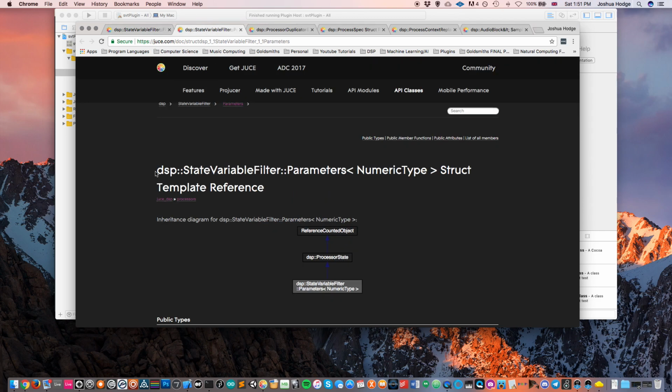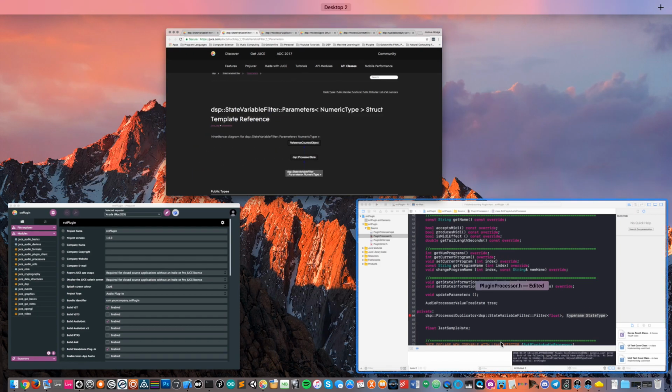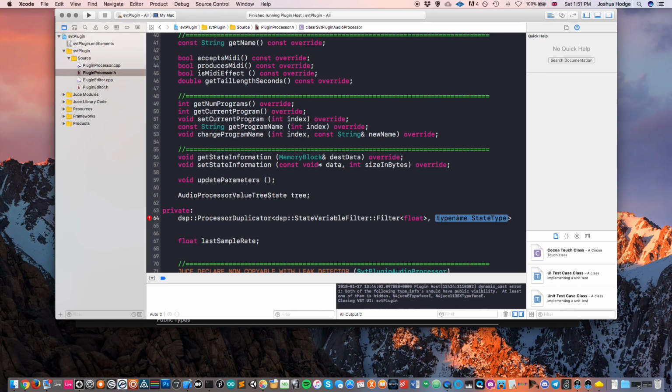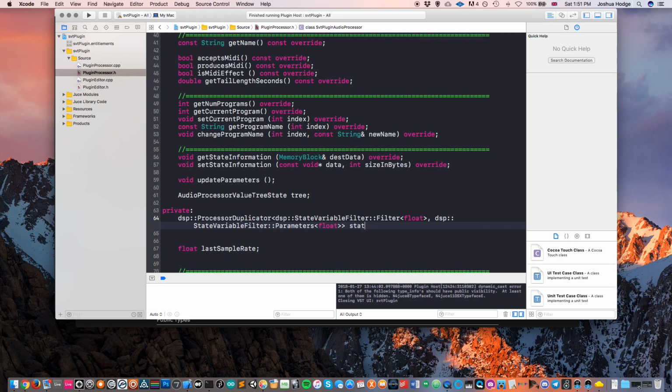So we just basically need to do the same thing here. We just need to go DSP state variable filter parameters and float, and I believe, and then we just need to name it, so I'll just call this state variable filter. Okay, so I'm just going to build that real quick, just make sure that it compiles properly.